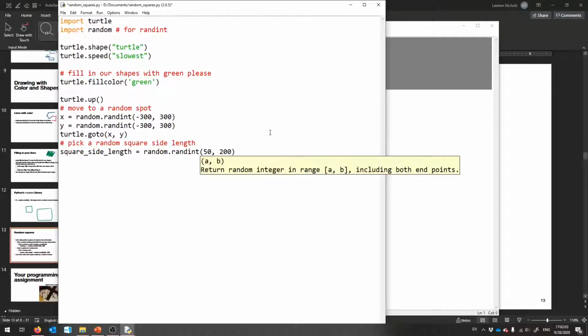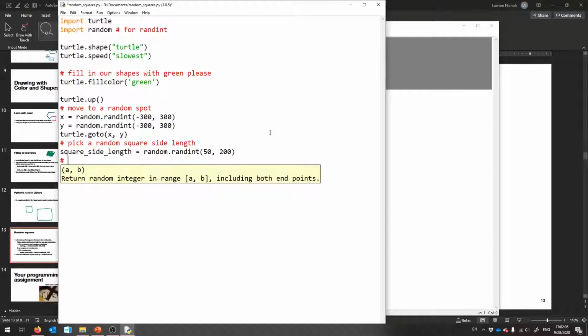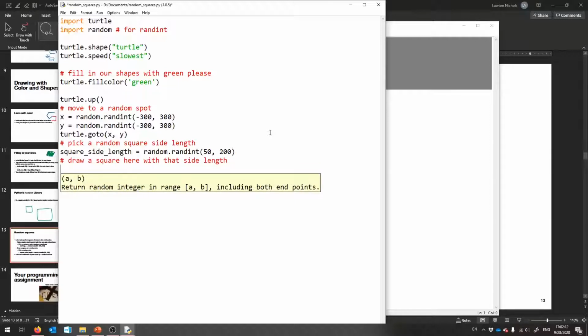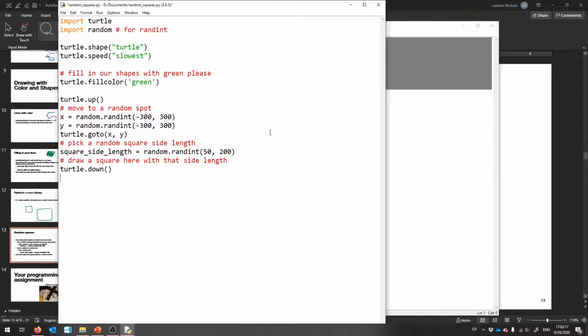(50 to 200). And now I just need to draw the square with that side length. So I'll say turtle.down, and let's do this. Begin fill, because he's going to fill in green, and let's draw our square now.